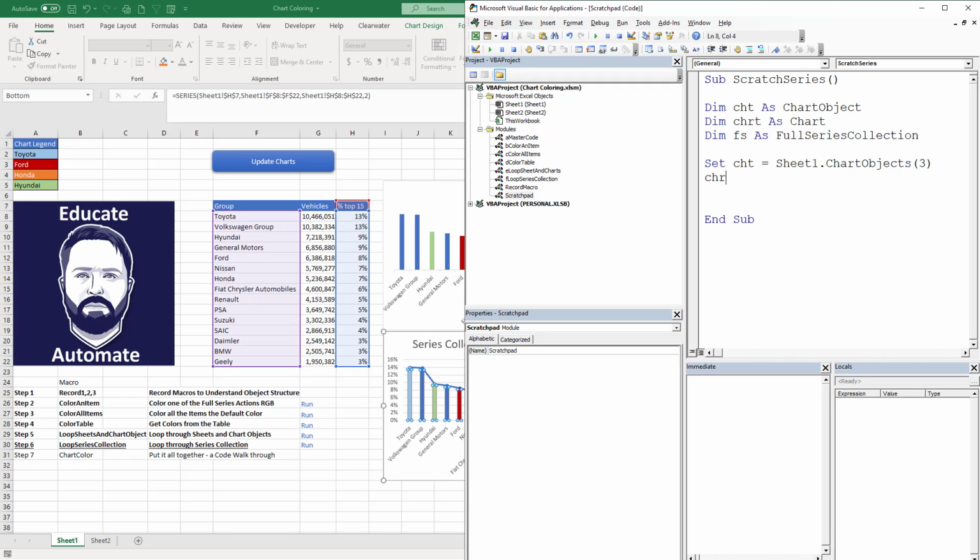And the next thing we need to do is cht.Activate, and that's going to set the focus on that. Next we need to set chrt equal to ActiveChart. Now we need to set fs, which is our full series collection, equal to chrt.FullSeriesCollection. So now we've declared all of our variables.